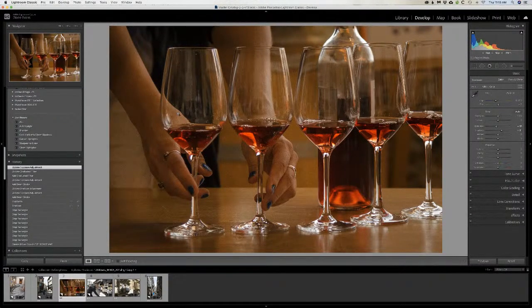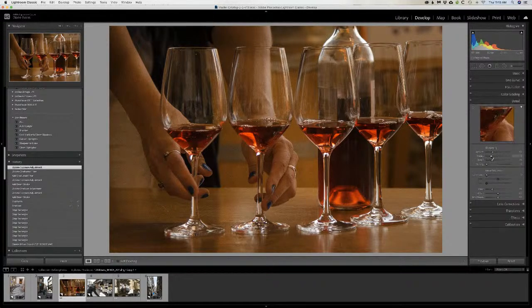Now, it was pretty dark. I've pulled a lot of detail out, so that gives me some noise, which I'm okay with, but you can also get rid of quite a bit of noise now in Lightroom. So that is another example.